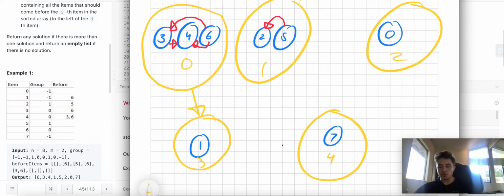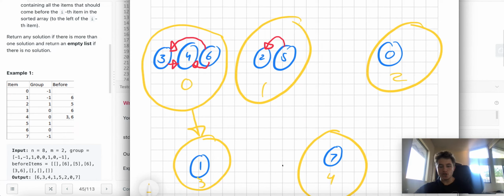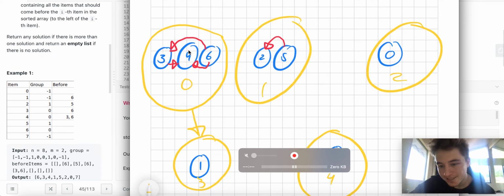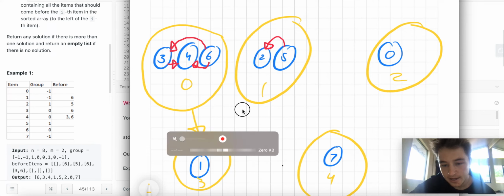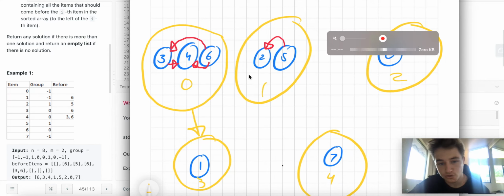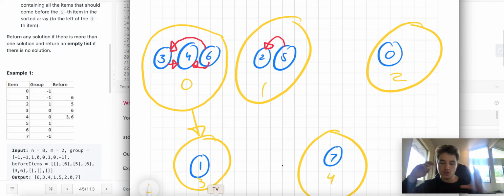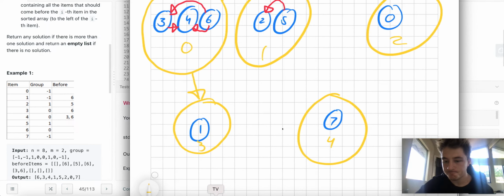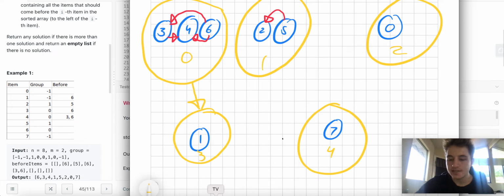There's a topological sorting problem between the nodes themselves, like between 3, 4, and 6. There's a topological sorting between 2 and 5, and 1 and 7 and 0. But there's also a topological sorting order between the groups. So if we took this system and treated these all as hypernodes, we'd call them group 0, group 1, group 2, group 3, and group 4, and find the order of this system.